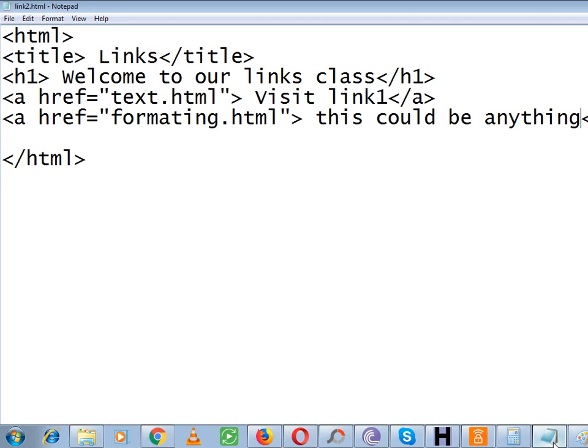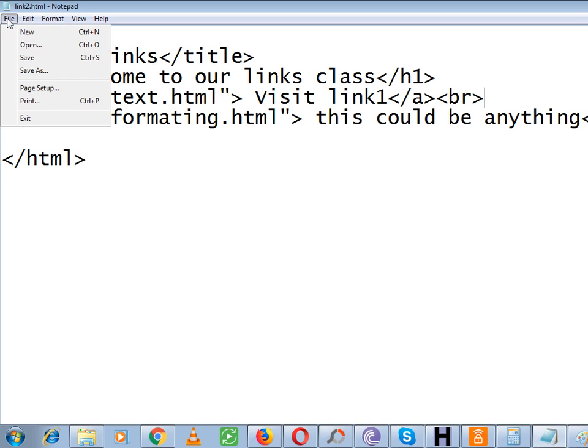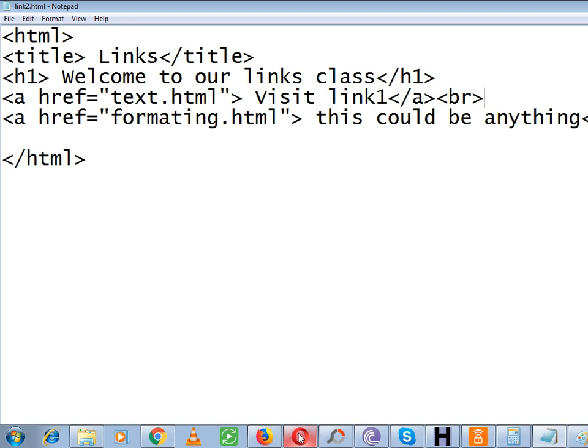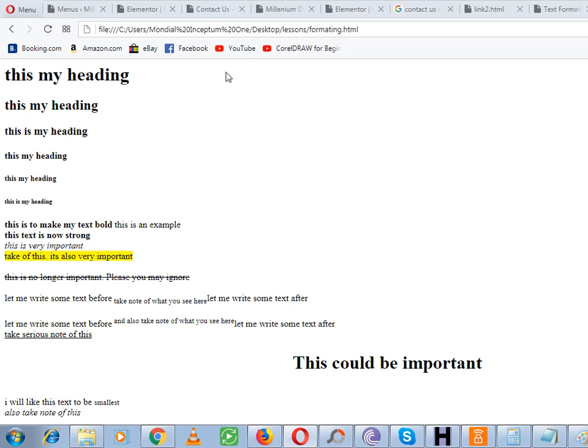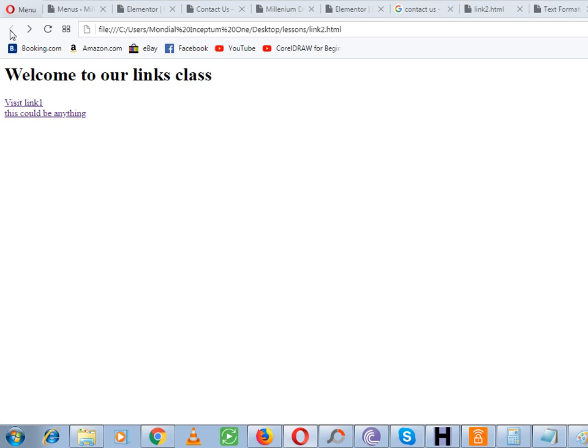We have done this before, so I'm just going to come here and write my BR code, which breaks the line. I save it, return to our browser and refresh it. You see it's now on two separate lines. So we have link 1 and then link 2, which is "this could be anything," and when I click on it, it should take me to formatting.html. So good, back button. That's it, we have created our first links.